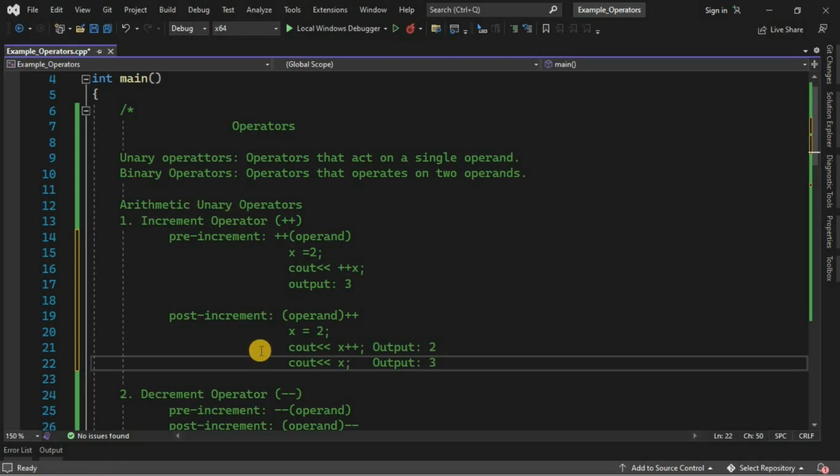because in post increment we first give out the operand and then operate on it. So here we'll first print x, which is 2, and then we add 1. After that, our x will be equal to 3. That's why here it would be 3. Okay guys, that's it with our increments operator.